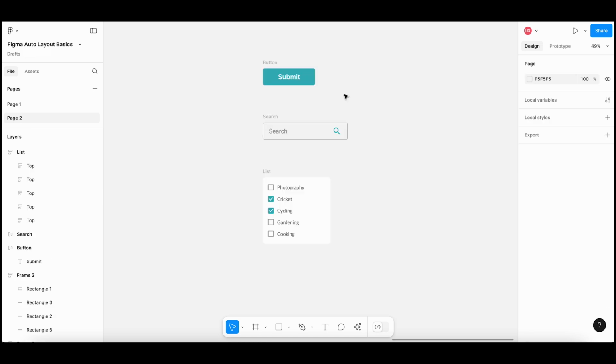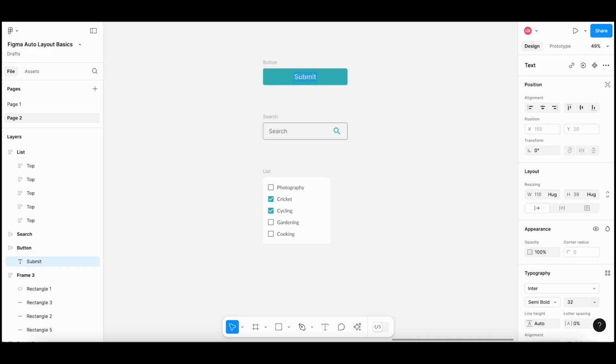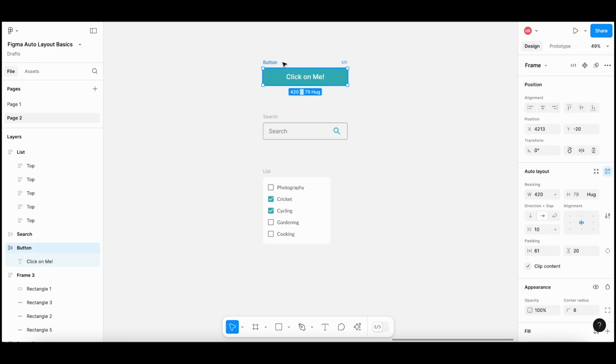Let's see some examples of UI controls where auto layout is applied. This is a responsive button using auto layout. I have added a simple button and enabled auto layout. You can see how you can resize this button and it adjusts itself. I can rename the button and it grows perfectly.